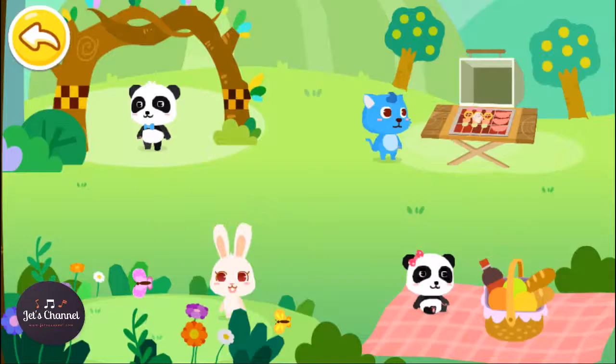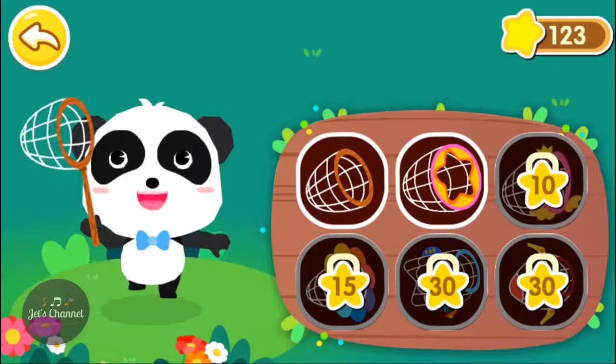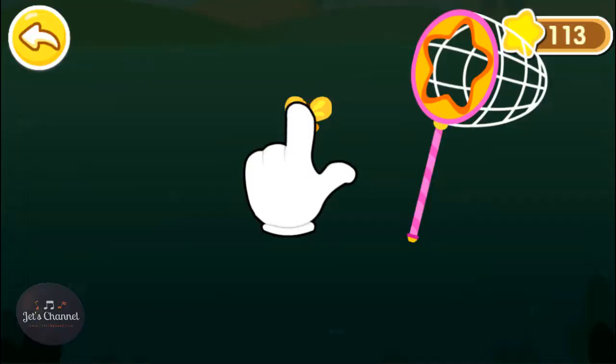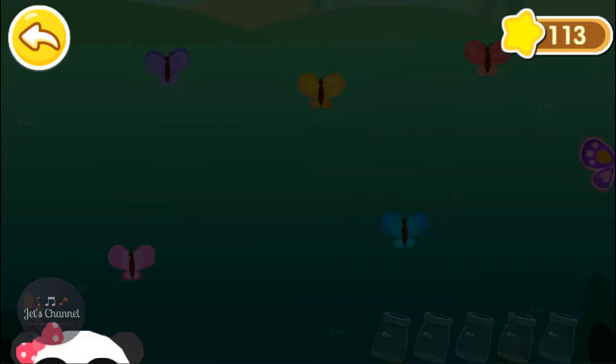Whoa! Catching butterflies. Time to chase butterflies. Pick a pretty net. Click on the butterfly to catch it. I like this butterfly. Thank you.